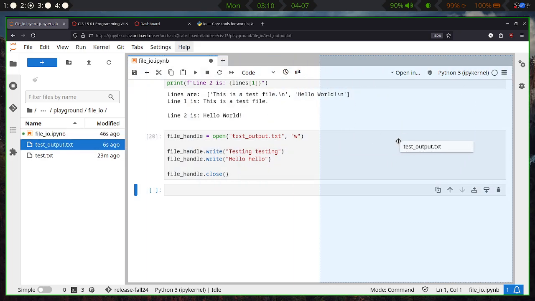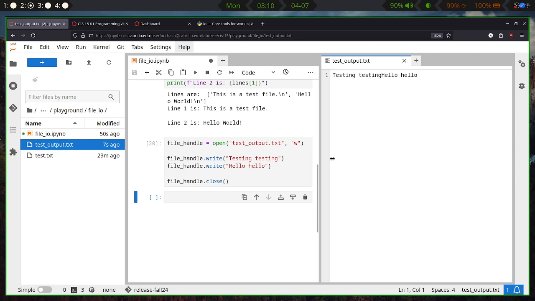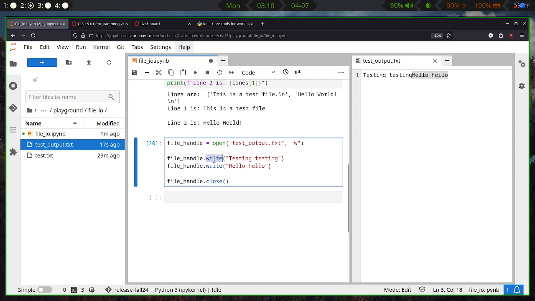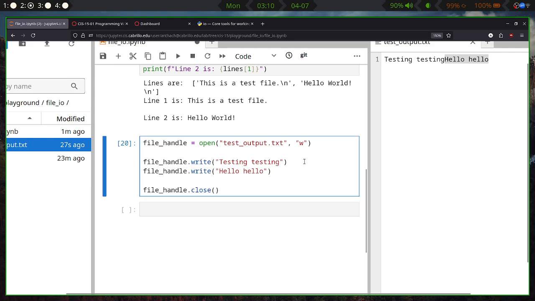There we go. People can see what happened here. It says testing, and then hello, all on the same line. So writing is different from print statements. The print statement adds a new line for you, but a write function doesn't put in a new line. We could do that manually by adding a \n here, and \n here.